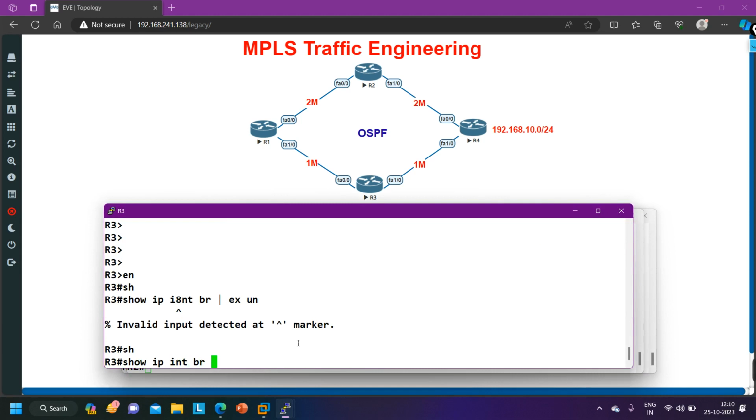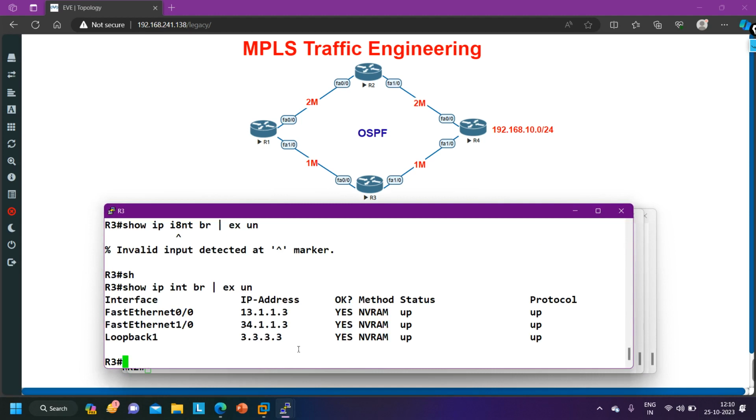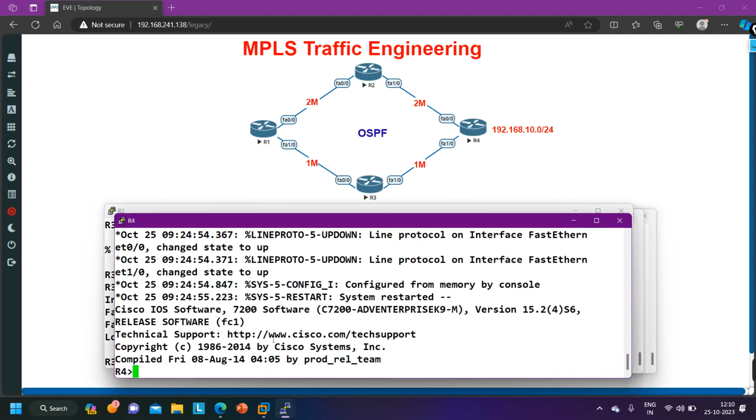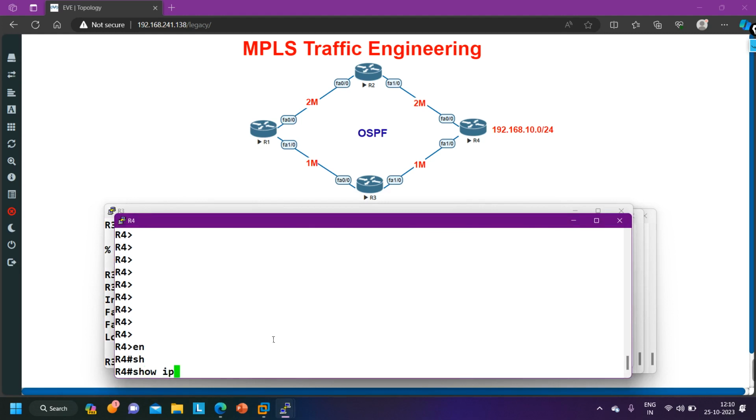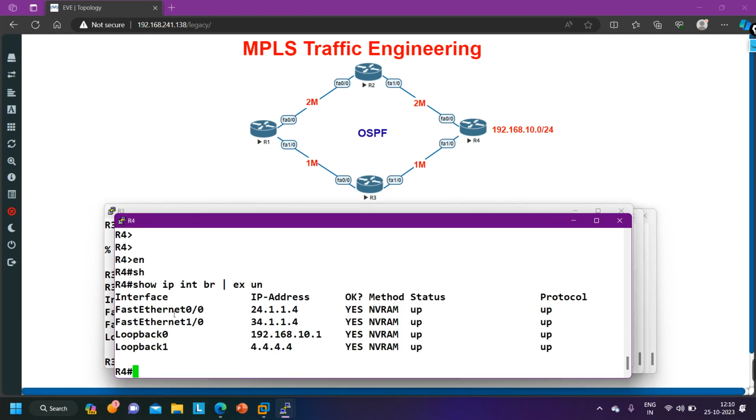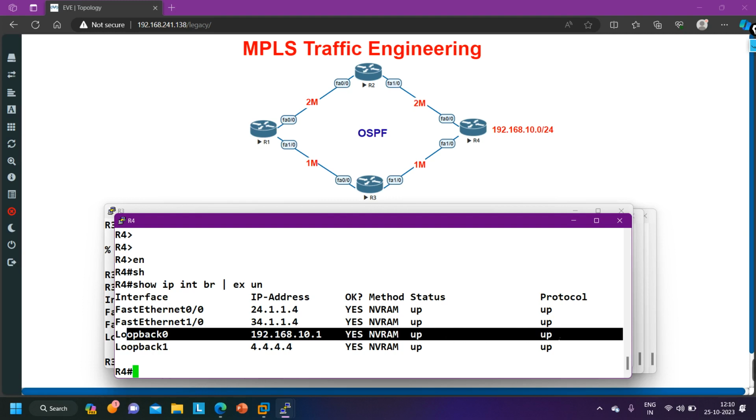Show IP interface brief exclude unassigned. So here I have one IP address on FastEthernet 0/0. I have one IP address on FastEthernet 1/0, and I have one loopback. And finally, on router number 4, you can see the IP configuration. Let me verify. So show IP interface brief exclude unassigned. So here also on FastEthernet 0/0 I have this IP address, on FastEthernet 1/0 this IP address, and we have two loopbacks. One is 4.4.4.4 and one is this network, 192.168.10.0/24. Let's say this is one LAN connected with router number 4.